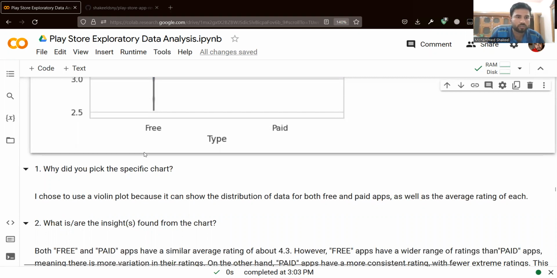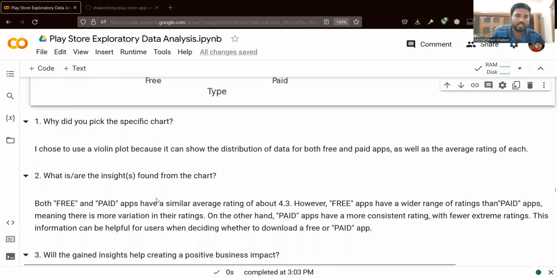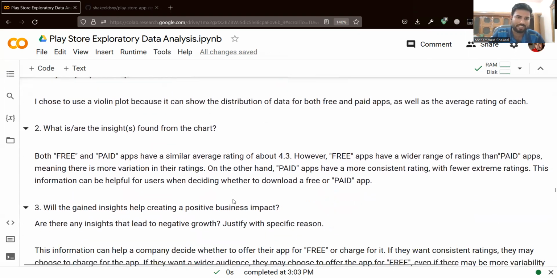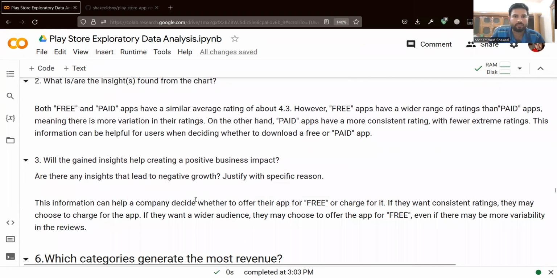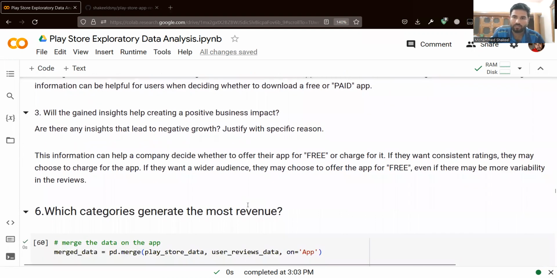I chose to use a violin plot because it can show the distribution of data for both free and paid apps as well as the average rating of each. The insights: both free and paid apps have a similar average rating of 1.3. However, free apps have a wider range of ratings than paid apps. And the positive business impact: it helps to decide whether to offer their app for free or charge for it.